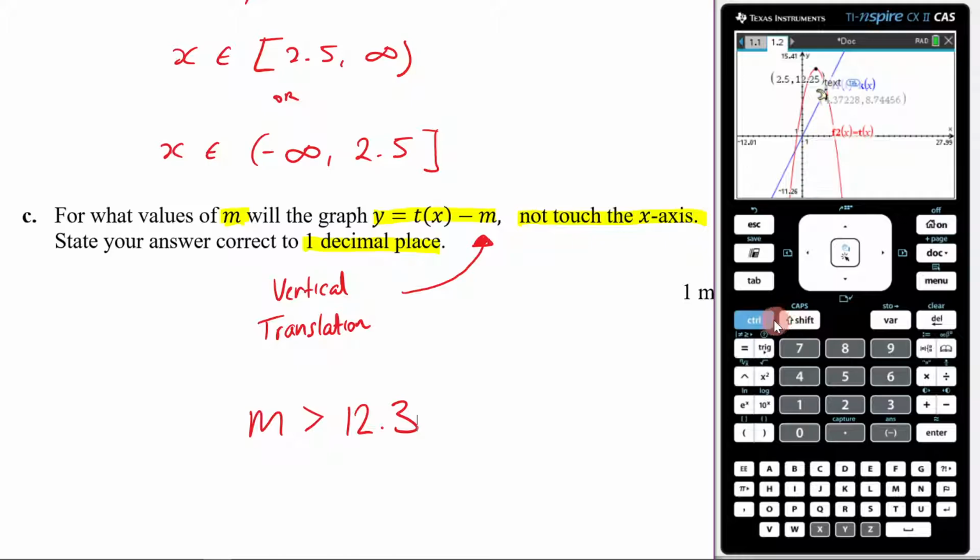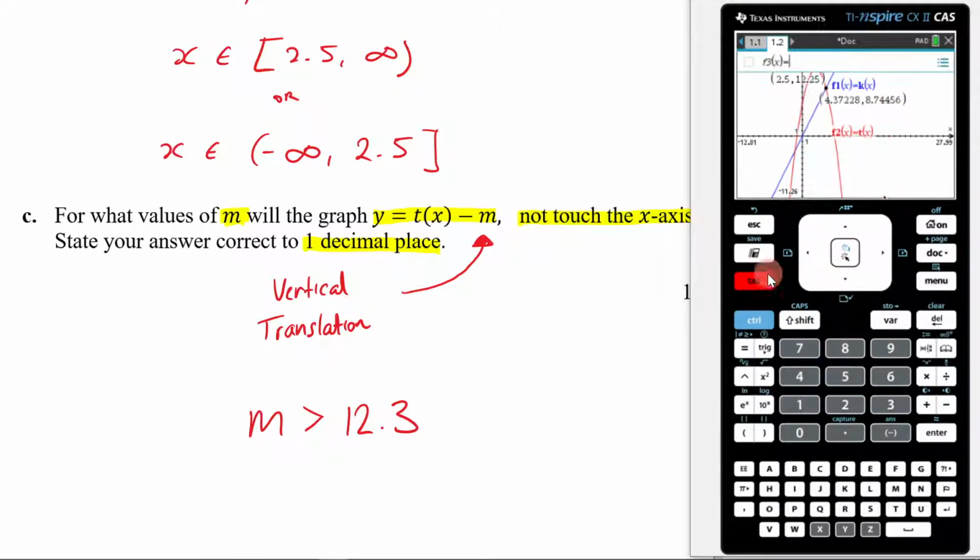So if I come back to here, if I go tab, oopsie daisy, got to click off everything, tab, up to this one. If I say make it 13, so that's greater than 12.3. So if I make it minus 13, do you see how it's now below the x-axis and therefore not touching it? So this m is affecting that. And that's how you do this question.